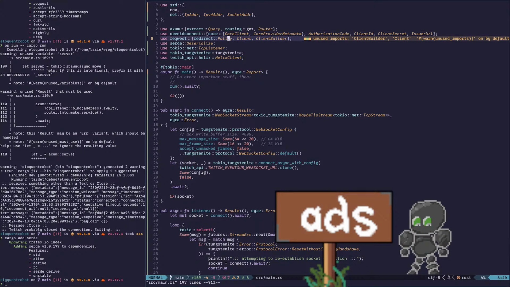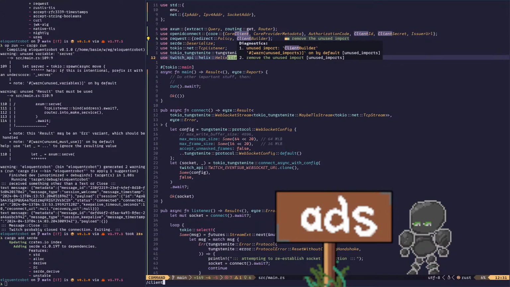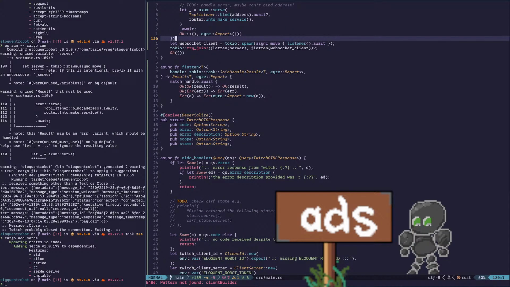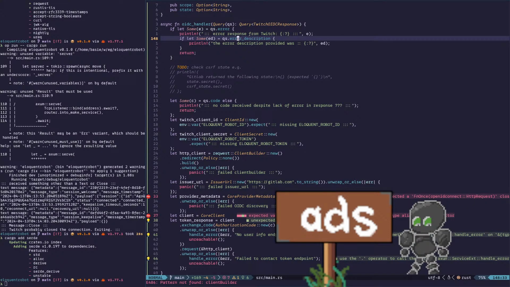Core provider metadata. Why is that unused? Oh, did I turn off blocking? Why is that unused? Am I not using client builder? What? I've made some stupid mistake somewhere. Client builder. Oh, I see. I've just referred to it directly. There we go. Better, but still not the answer.